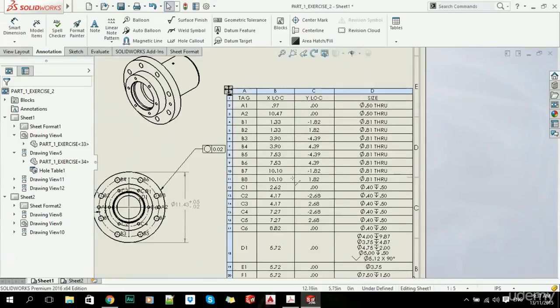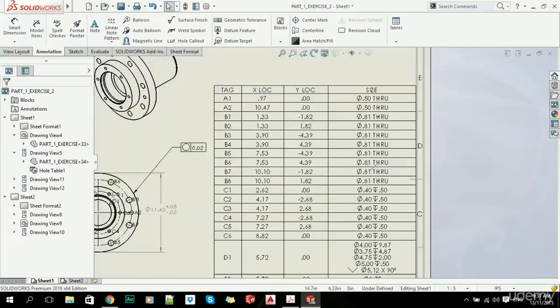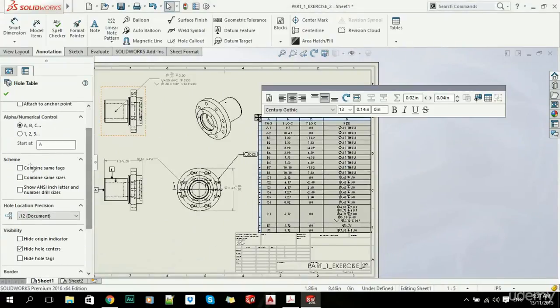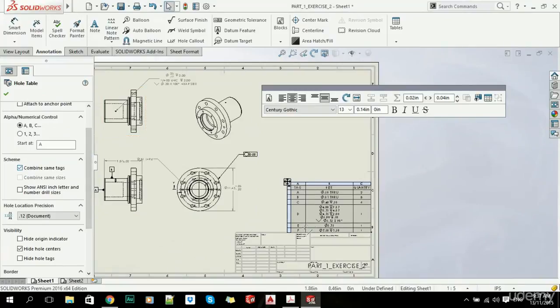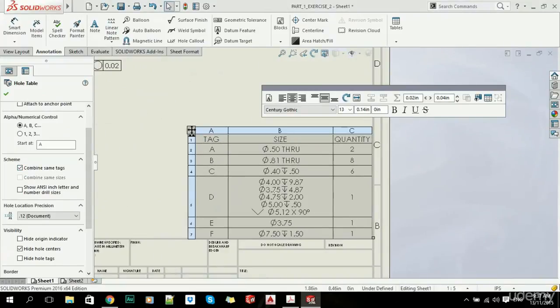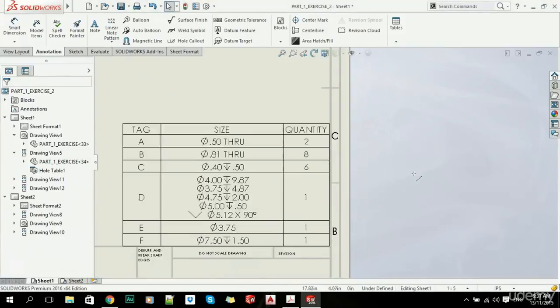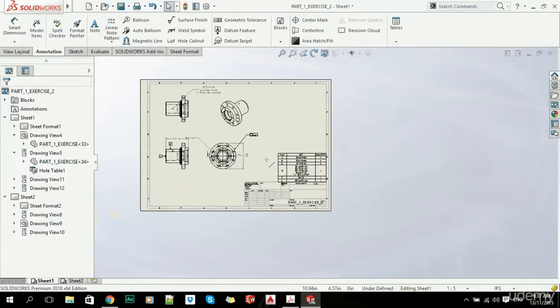Okay, now if we want to, we can just really fast go through a table. We have a lot of holes that are actually the same, so we can just click on our table and we can combine the same tags, and now we get our table in a really nice way. So basically now we can see that we have 8 holes of 0.81 diameter that go through, and it's pretty handy and useful.